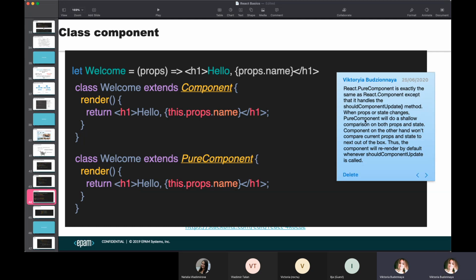So PureComponent will do a shallow comparison on both props and state. Component won't. It would compare props and state directly. So PureComponent sometimes might be better for you, though don't use it too much. Be smart about it. Know where you need to use your pure component and where you won't.